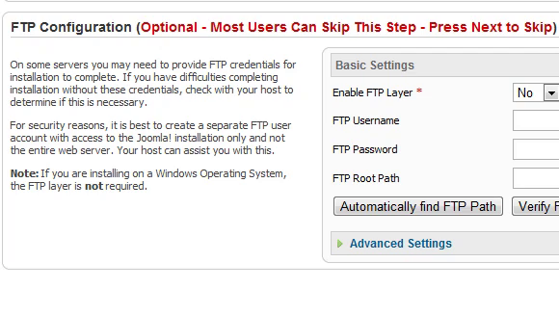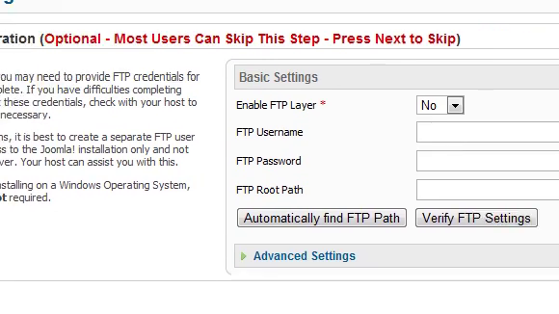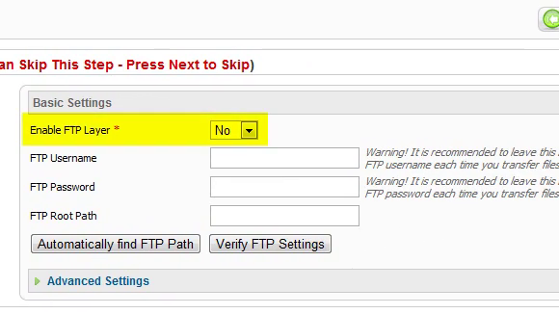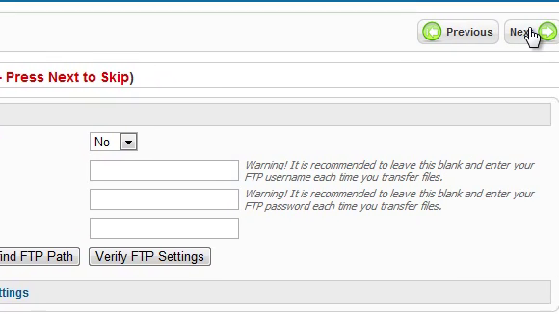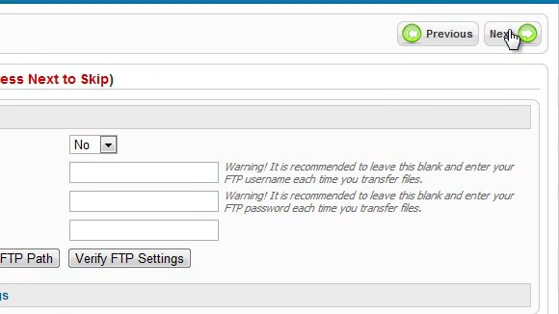As long as you enter the correct details, you'll see this screen. The FTP layer is a nice feature, but it can cause more problems than it's worth if you get the settings wrong. So to simplify this lesson, let's keep this set at no. If your web host is well placed to host Joomla sites, then this feature is unnecessary. But if you have trouble completing the installation, then this might need to be enabled, and this process is demonstrated in the next lesson. So click Next.